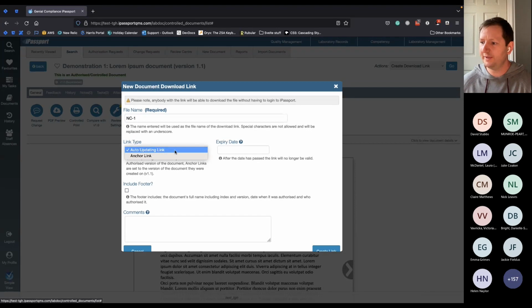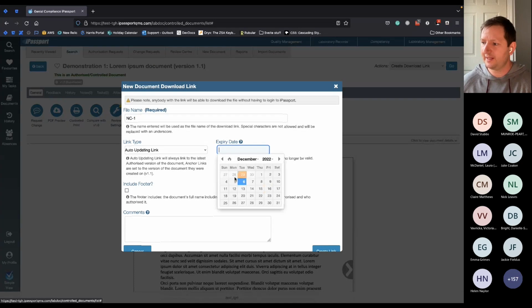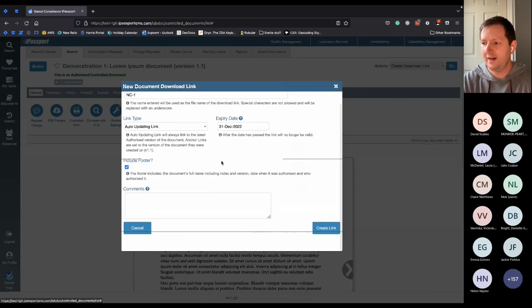And here we also have the auto-updating and anchor link, and they work the same way as in the other type of links. So they will either link to this particular version of the document or will update once the new version is authorized. There is also an expiry date that you can set if you know beforehand that the link will no longer be needed after a certain date. You can include a footer in the PDF preview. Just bear in mind that it's not the same as the preview you would get if you print the document yourself, because the system is printing those PDFs on its own.